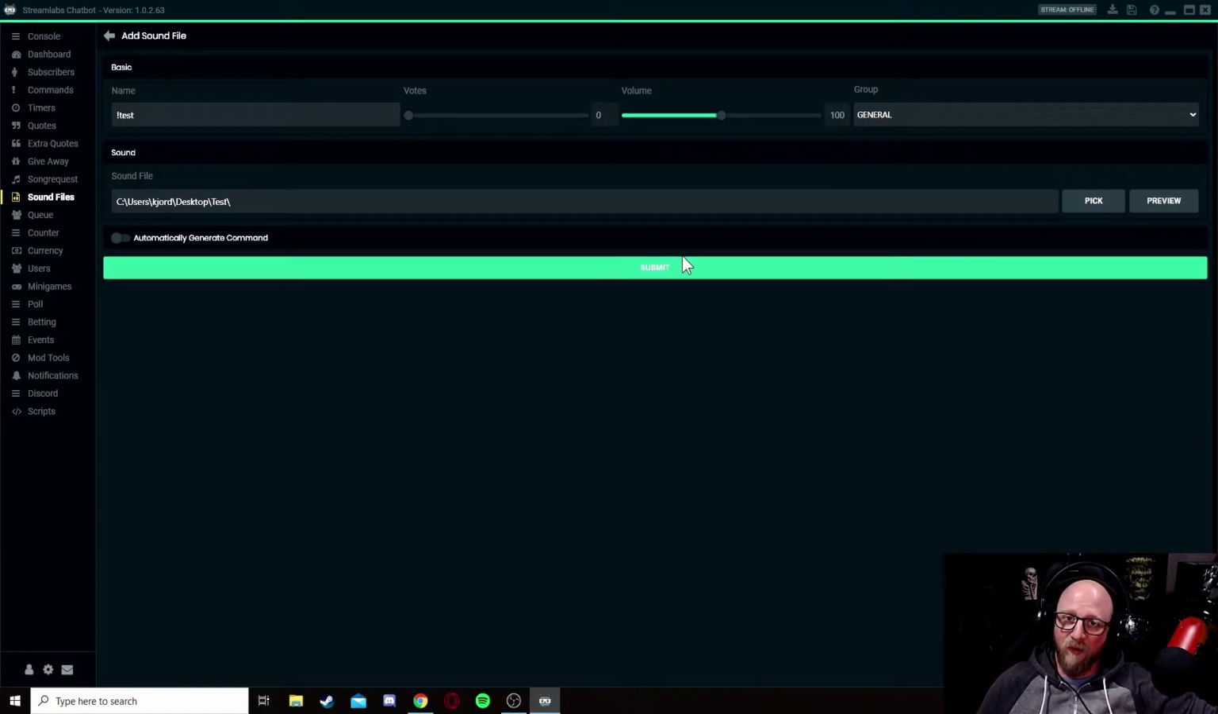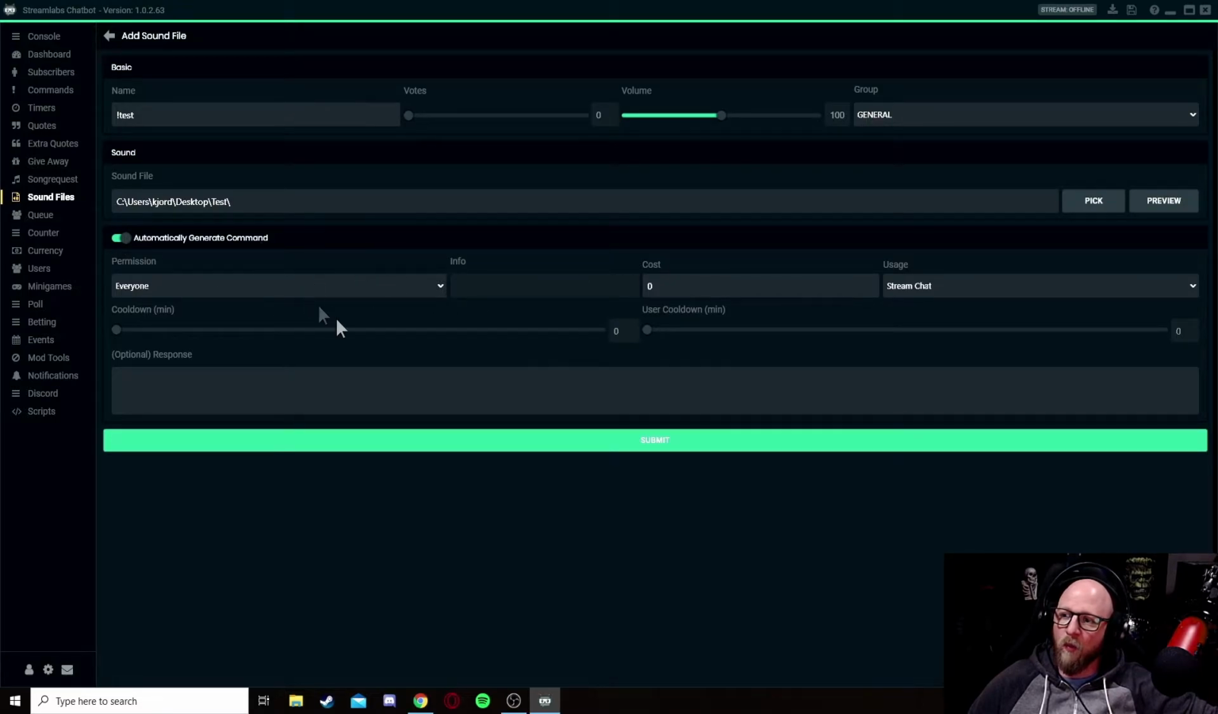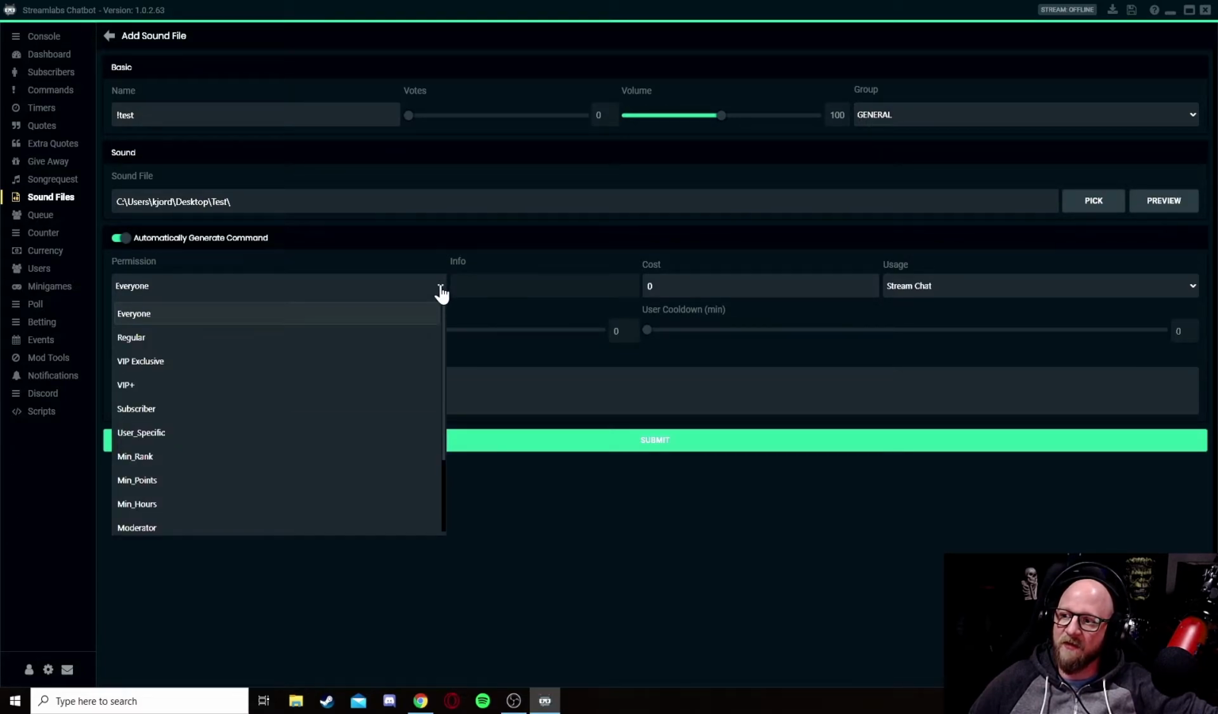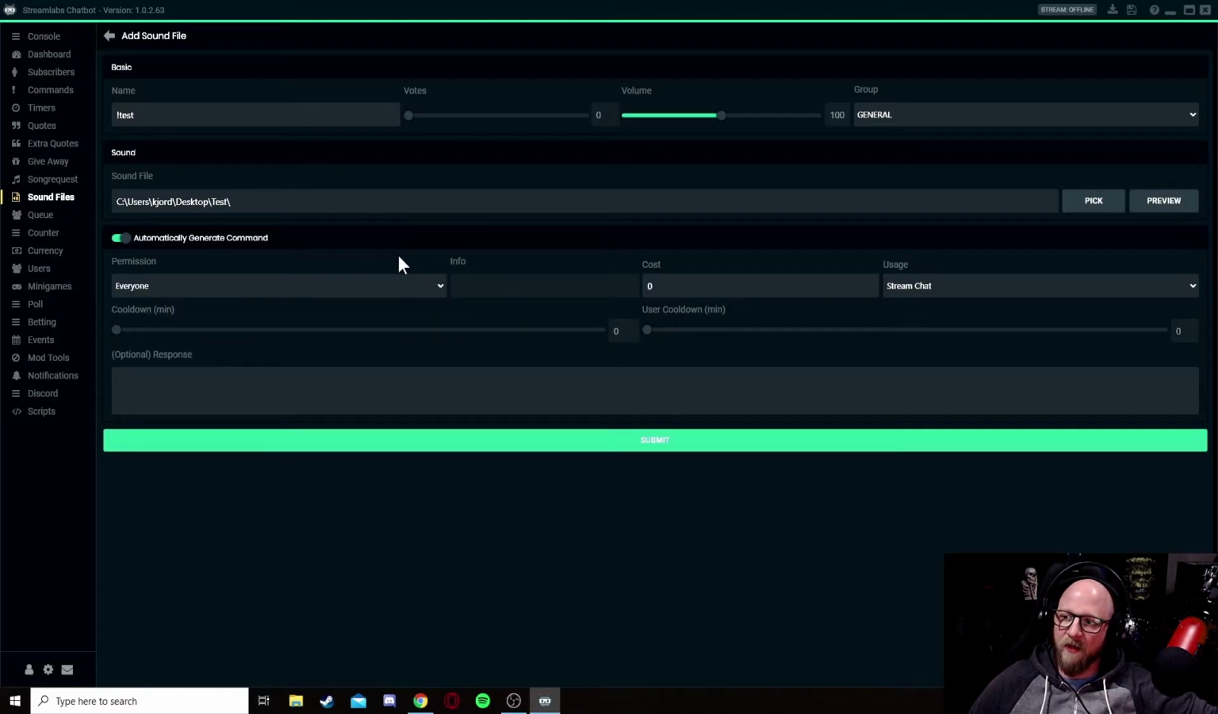So it's just randomly grabbing one of those 6 and playing it. So what we need to do, to finalize this, is automatically generate a command. And we're going to do some other stuff with this down here. Second part of the video, we're going to add a response from the bot. For now, you can mess with these cooldowns and permissions, whether it's subscribers, VIPs, all that good stuff. But we're going to allow everybody to use this command. So we've got that set, we're going to hit submit.